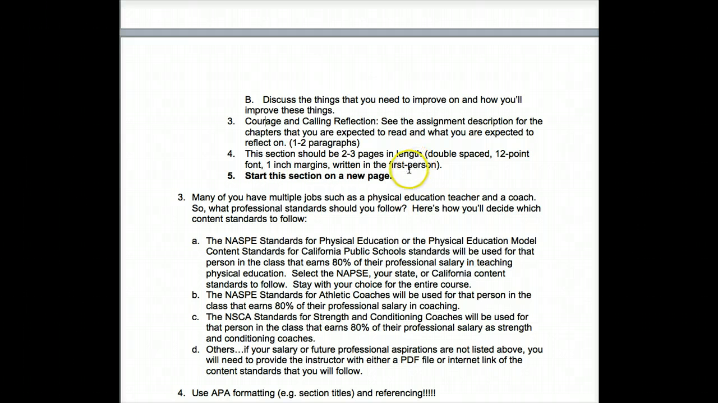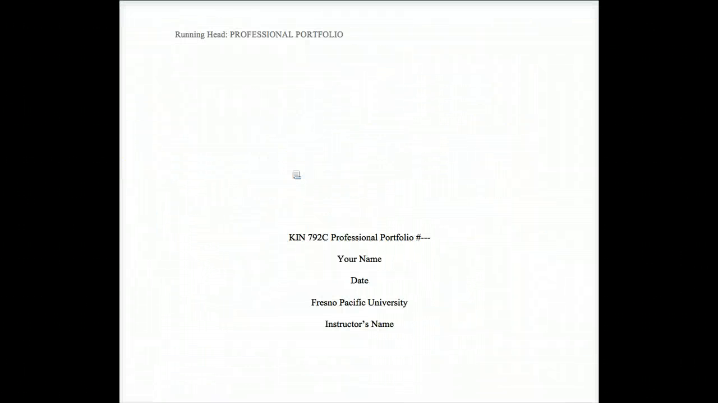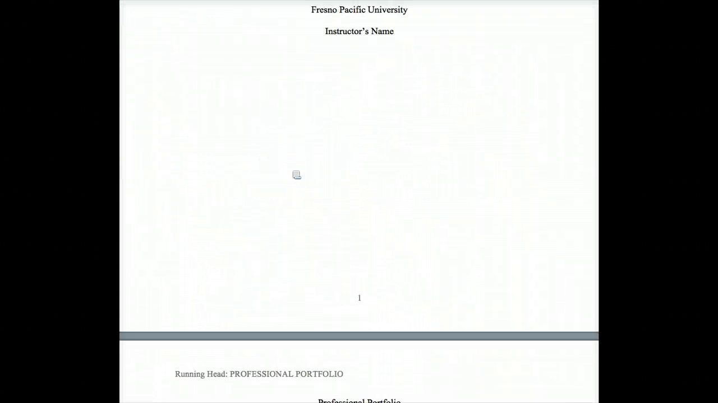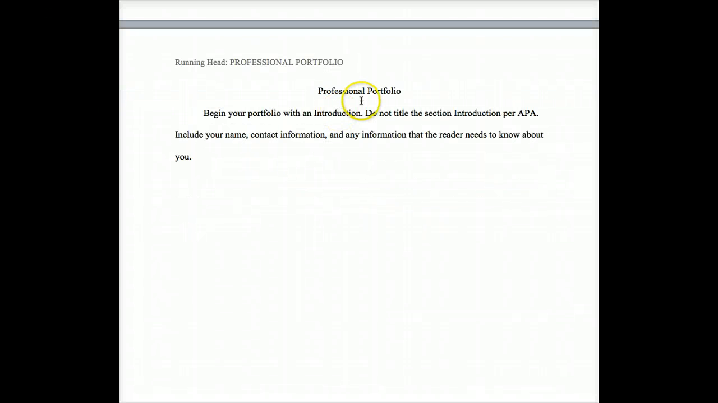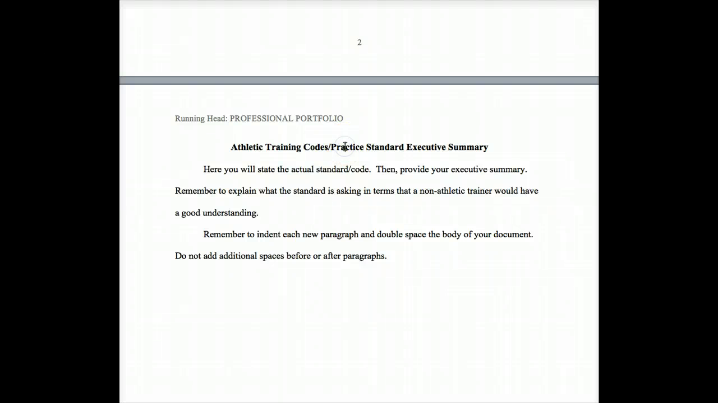And with all these sections, you'll see that they start on a new page. So I'll go back to the template. If I start up the top here, we have the title page, brand new page. This is the introduction. After you finish your introduction, start on a brand new page with your artifacts section.